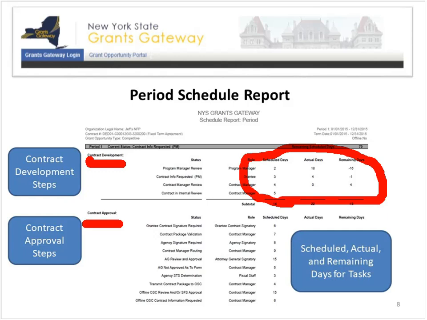Now for you, I know these are small probably to read, but you're not going to see them going to OSC and SFS and the Attorney General. So the schedule will be a little shorter for yours right now.